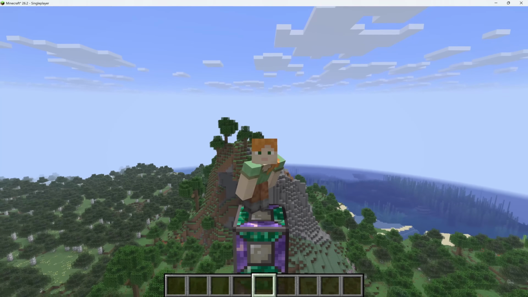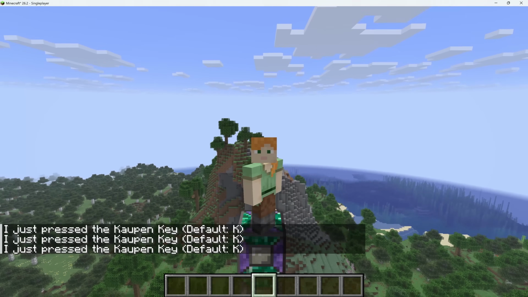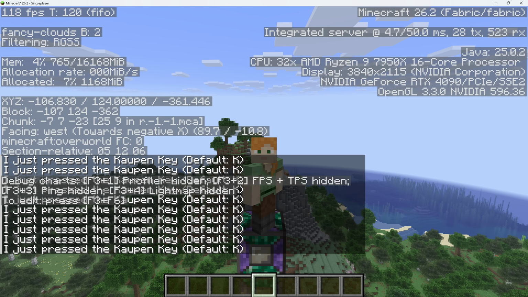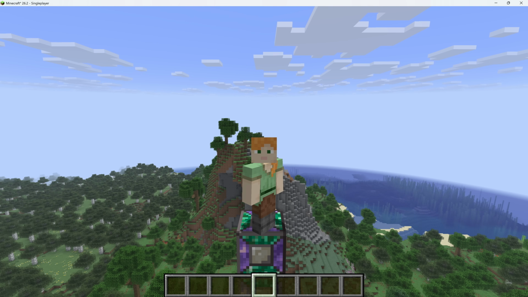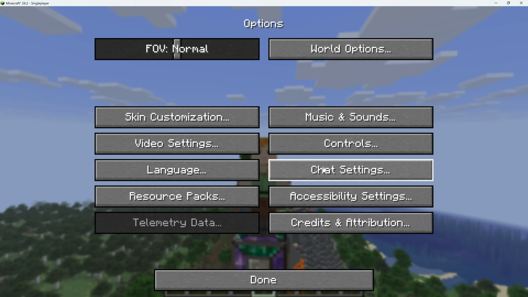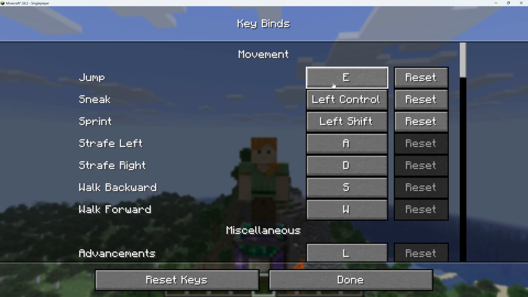All right, fans, I'm back in Minecraft, and let's just press the K key, and look at that. I just pressed the Kaupen key, and I can even hold it down, and it's going to continue to go. Like I said, I'm pretty sure that this should actually work both with the if statement and the while loop the same way, because the method is called every tick, so I don't see a reason why the if statement wouldn't do that.